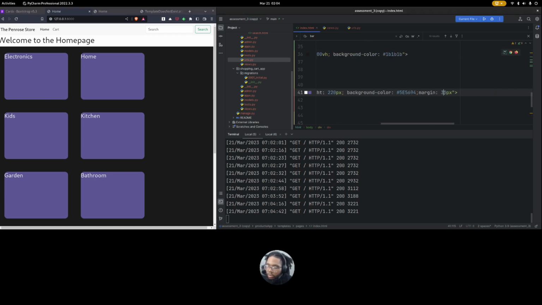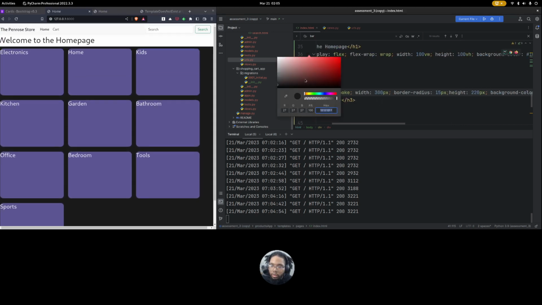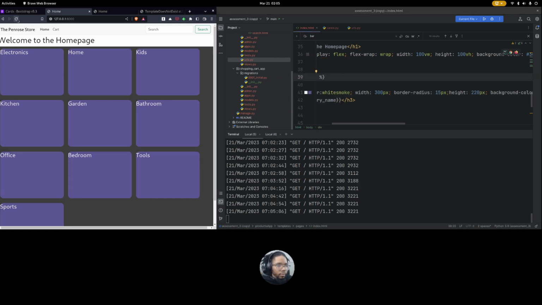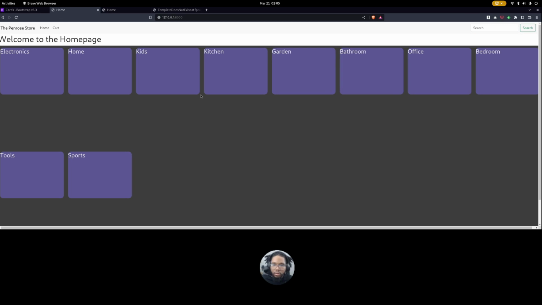Let's just fix this margin. 10 pixels. That's good. And maybe change this color to something a little lighter. Okay, that is good for now, I guess. My screen's huge, so. Also, since I'm here right now, I'm at 30 minutes though.